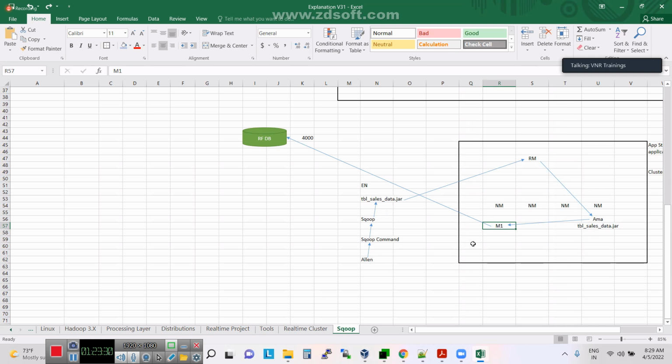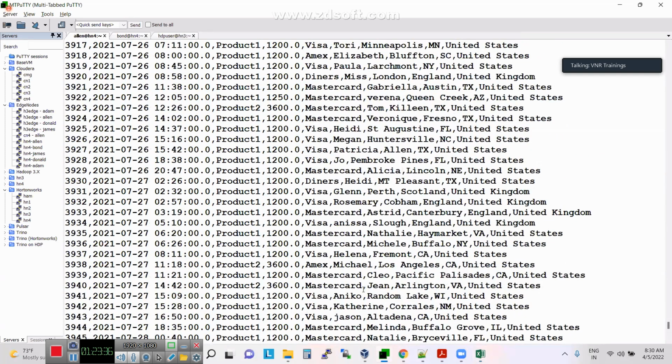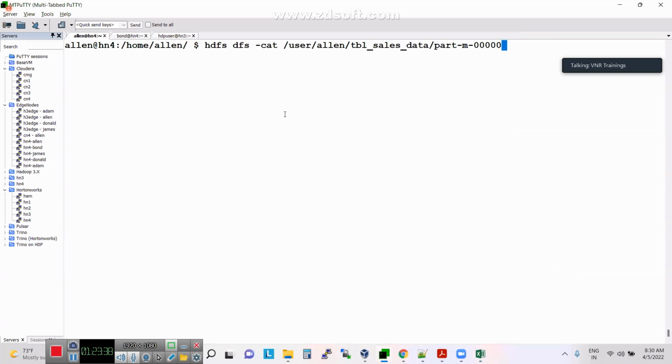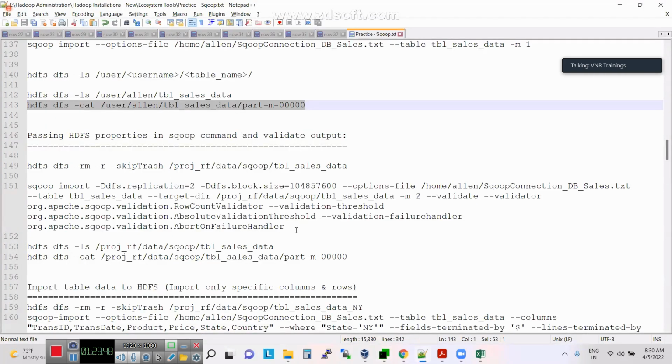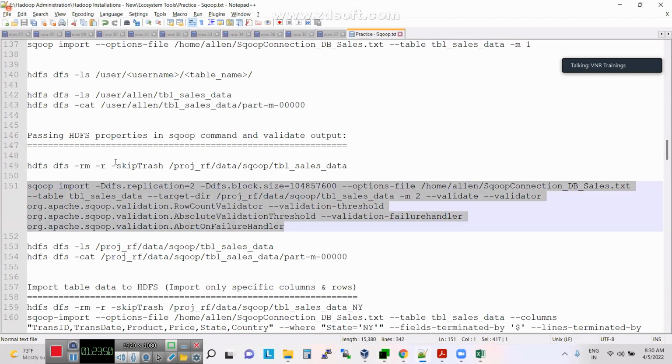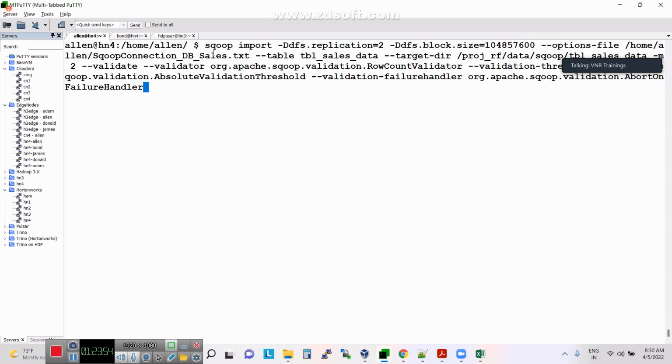Got it, guys? Okay, so now let us run. This is the data. If you don't tell what the output path is, then it is storing into the default path. But is it okay to store in the default path? No, right? So that is the reason, next time, what I will do. Try to understand what I'm doing here. Here I'm running another command, Sqoop import. What is this replication factor I'm giving?